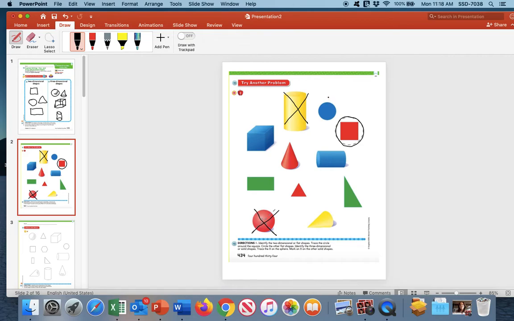This is a flat. So we're just going to go ahead and circle it because that belongs in the flat category, the two-dimensional shapes. I'm going to come over to this one. Think, flats, thumbs up, solids, thumbs down. It is a solid. We're going to cross it out.